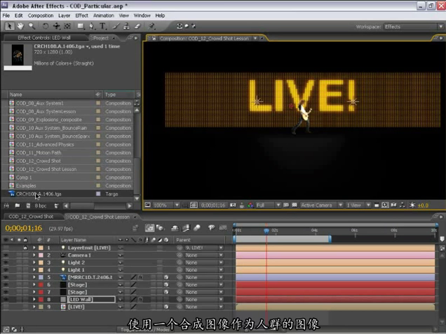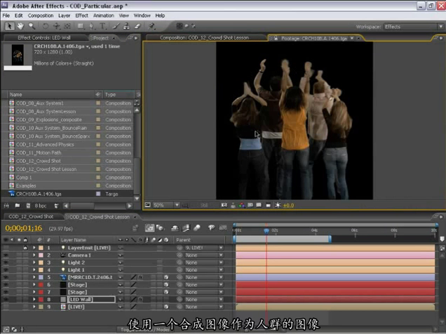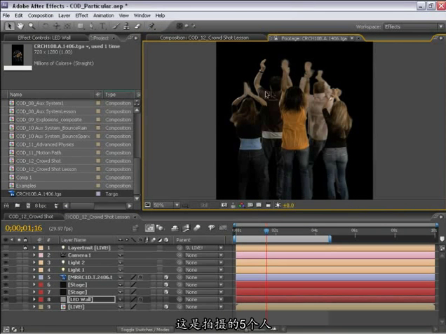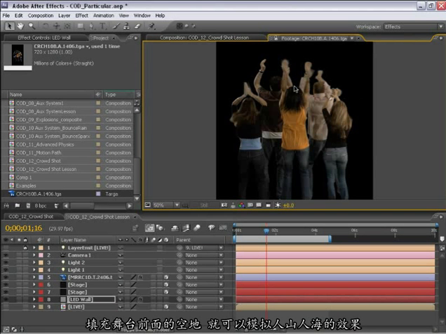So for this custom particle image, I'm going to be using a comp image from Ribbit Films. And this is a 5-person crowd shot. And if I use this as a custom particle, I can flood the floor of this stage area and make it look like there is a crowd right in front of the stage using this simple shot right here of 5 people.